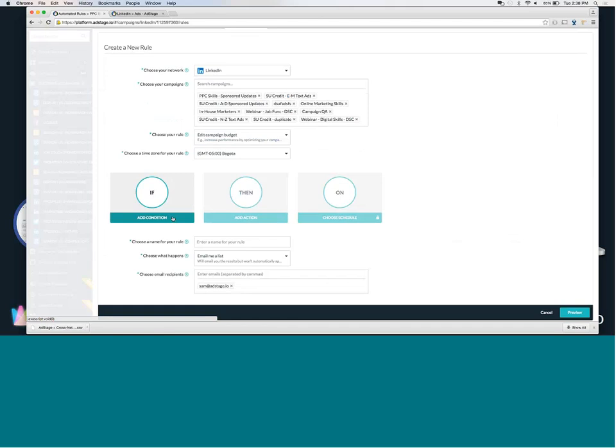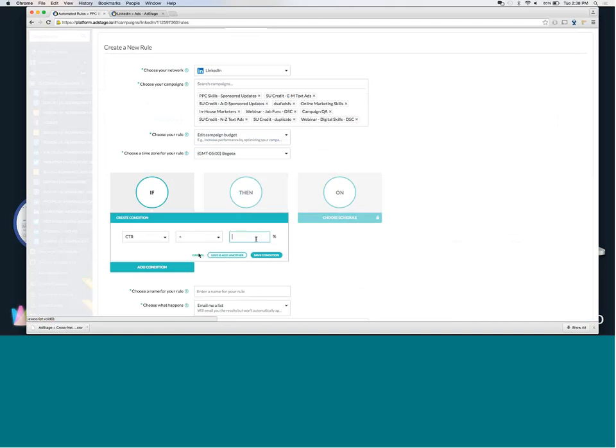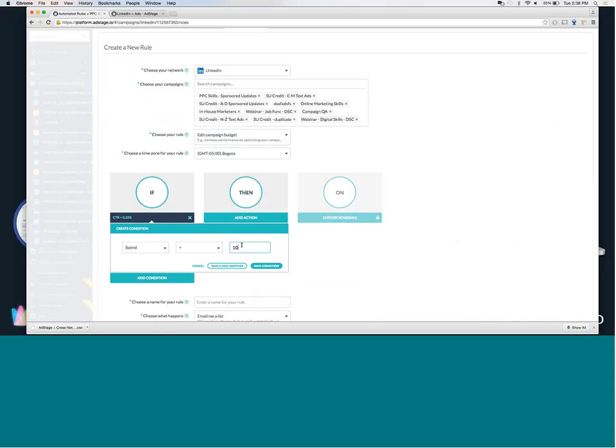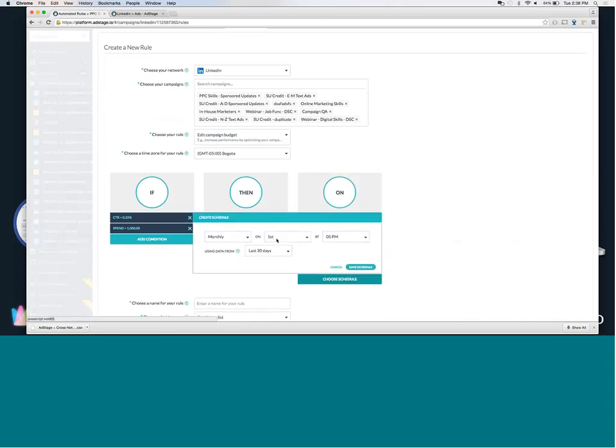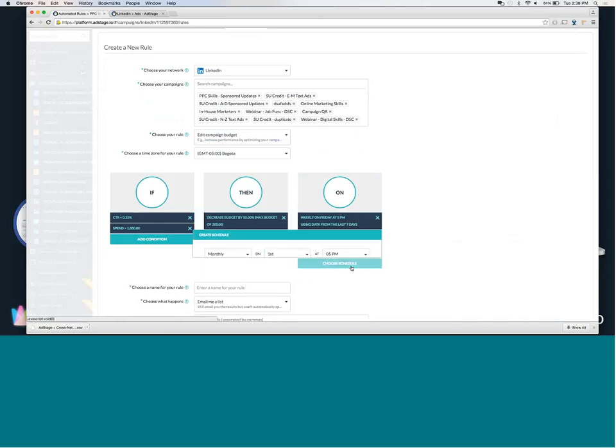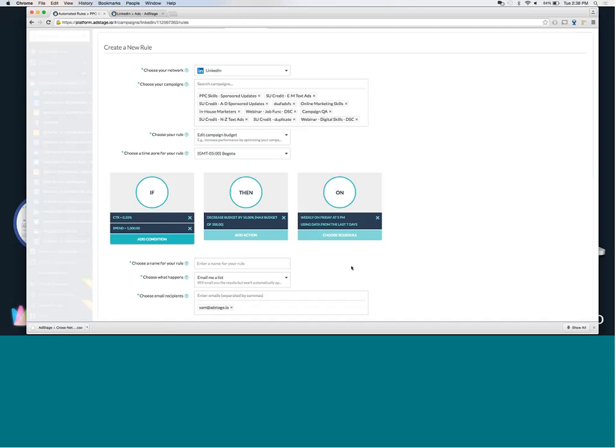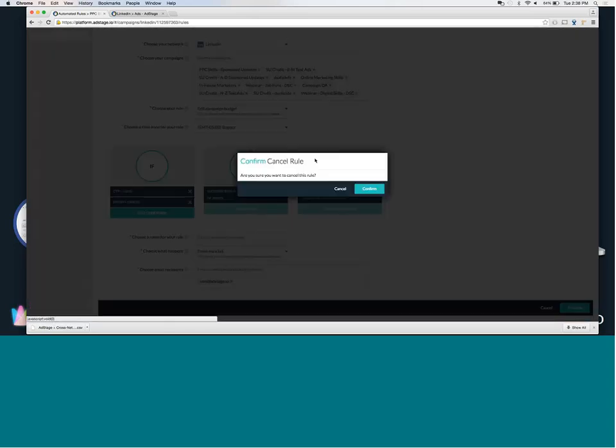For example, if I want to make sure that if a low-performing campaign, so let's say the CTR drops below 0.25%, and the spend for this campaign is over $1,000, then I want to decrease my budget by 10% until this campaign goes back down to $200 spend. And I want to run this rule automatically every week on Friday using data from the last 7 days. And that's it. Now you've created essentially a mini budget algorithm to make sure that you don't overspend on poor performing campaigns.